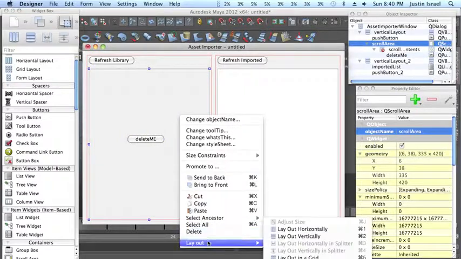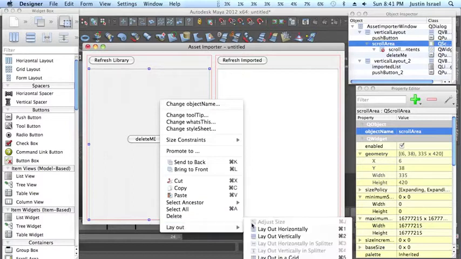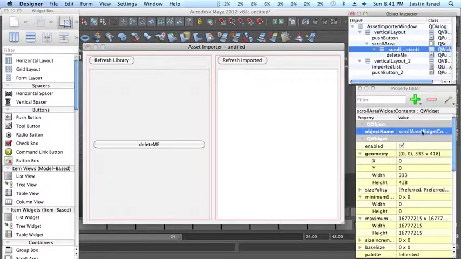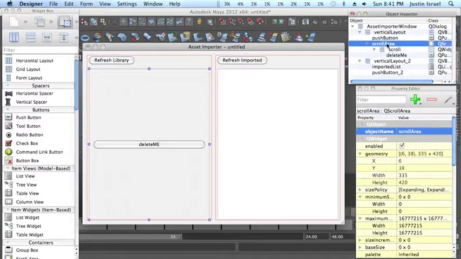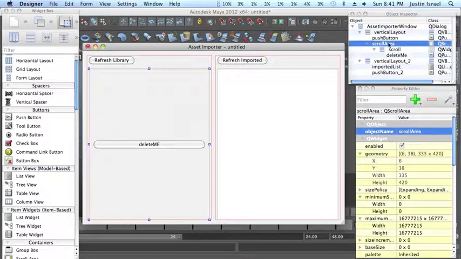Now I'll explain this in a second, but now that we have this in here, we can just do a column layout. All I'm doing is clicking on this scroll, right click, layout. Let's lay out vertically. Okay, so it's in there. And let's go ahead and rename this a shorter name. Let's call it scroll. Okay, so we've got a scroll area with the main content for the scroll area has a child called delete me. And the reason, let's also make sure to rename our scroll area. Let's call it library.